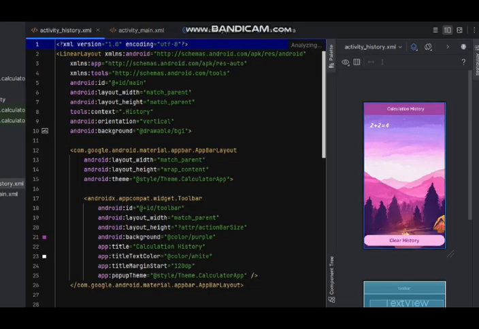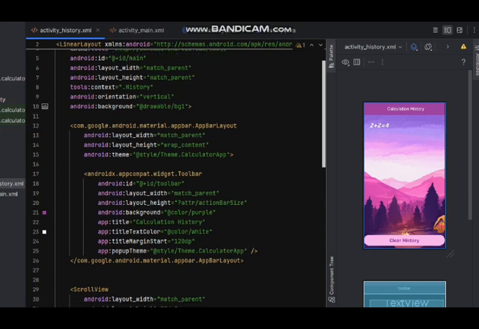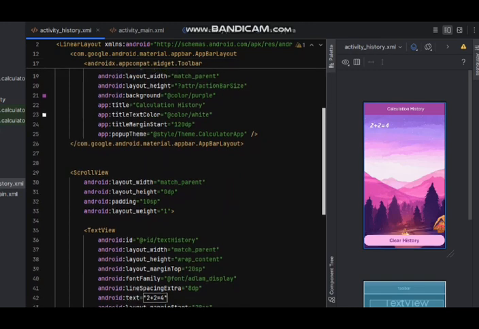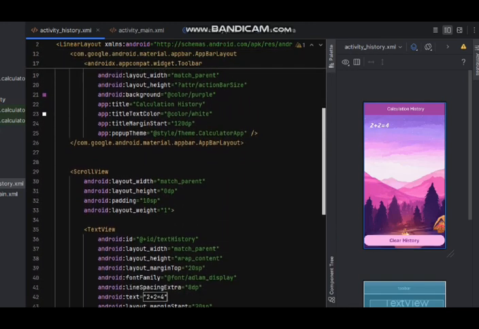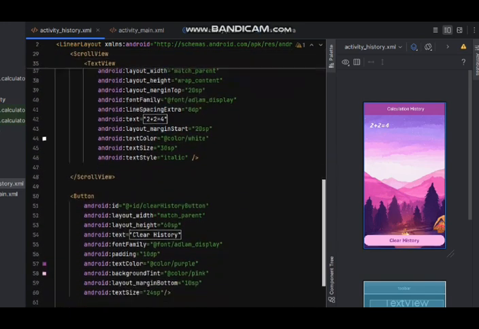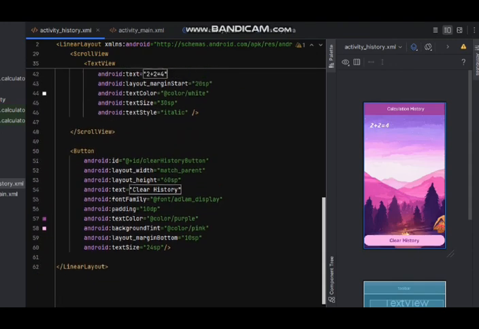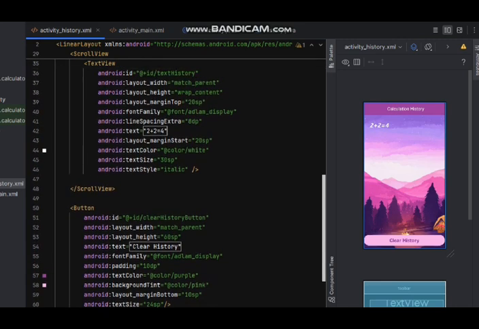history.xml code layout overview. This XML file defines the UI for the history screen of the calculator app. It uses a linear layout with a vertical orientation and the same background, @drawable/bg1, as the main activity. Key components: app bar, which contains a toolbar with the title Calculation History, styled with a purple background and white text. History display: a ScrollView wraps a TextView, textHistory, to display the calculation history. The TextView uses a custom font, Adlam Display, white text, and italic style for better readability.